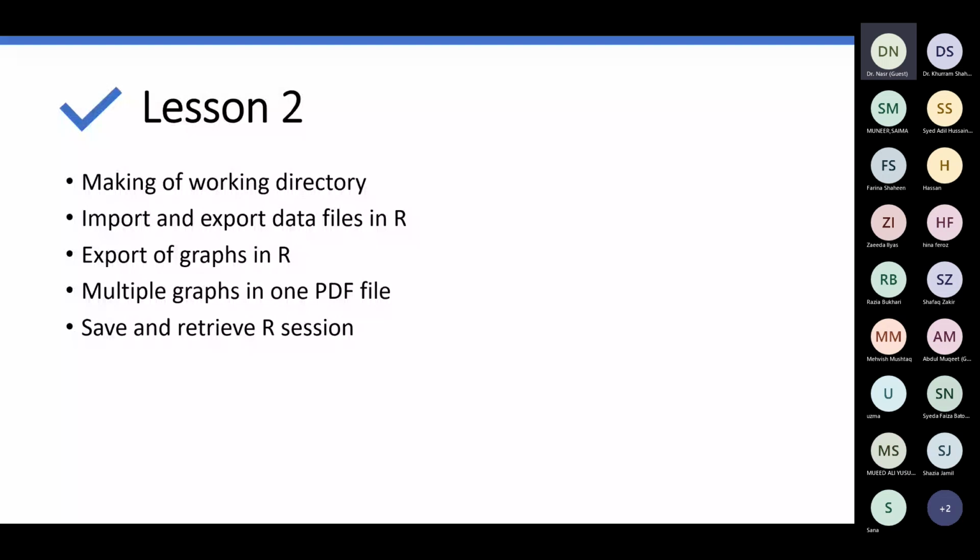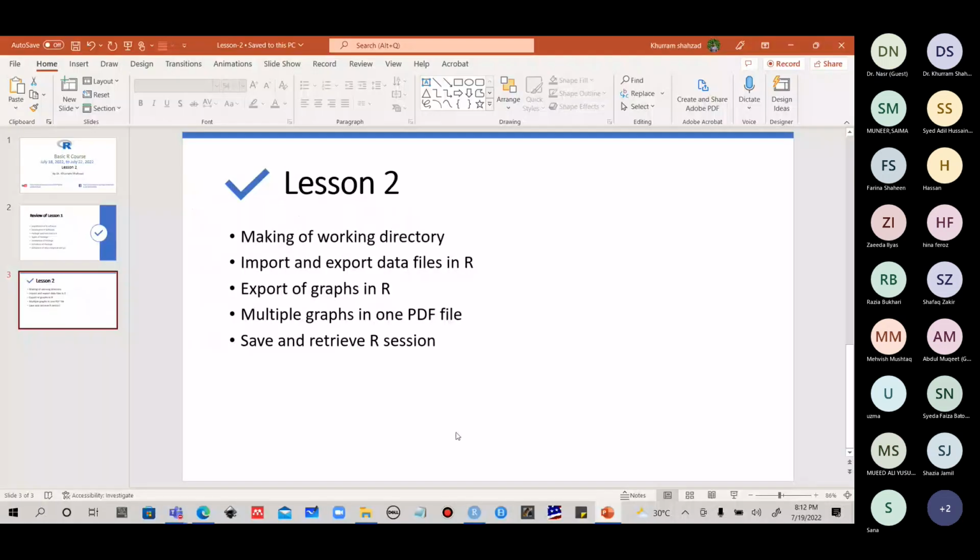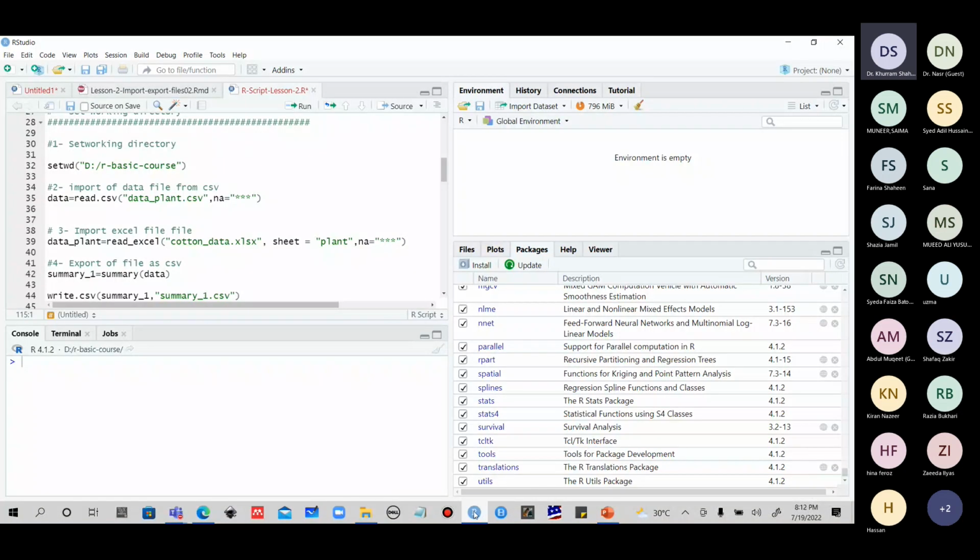It's clear, Dr. Saab. Okay, thank you. So my R software window is now displayed on your screen. Yes, Dr. Saab, it's displayed. Thank you.